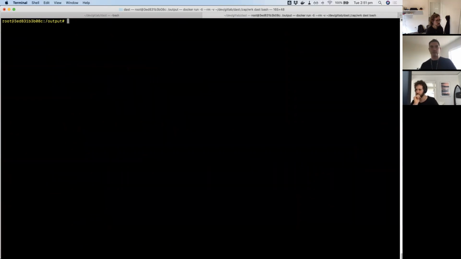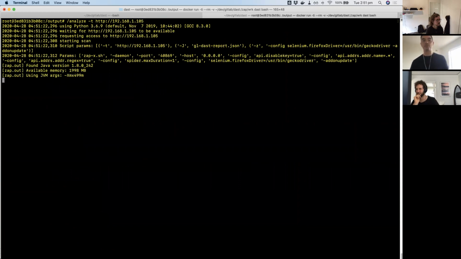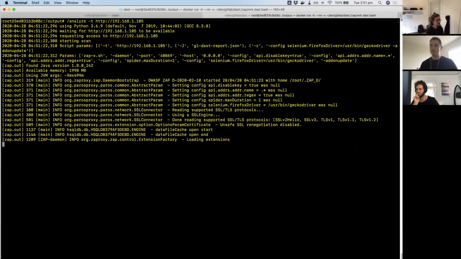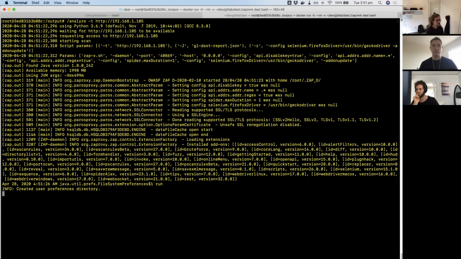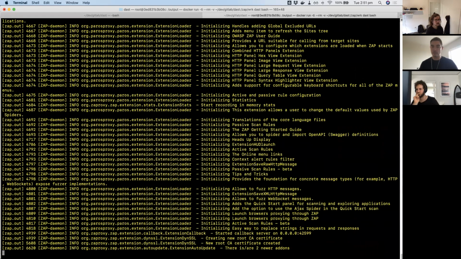Now what I'm going to do is run an analyze script for the same URL. It doesn't matter what it is, although it does matter that it's got the correct address. And after this, we're just going to go into the zap.out log file. We're going to look at, or actually it's printed out here, what gets downloaded. And then we're just going to go into our Docker file and change the version number.